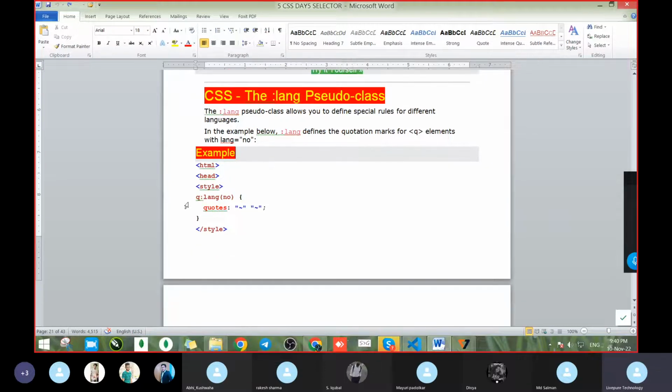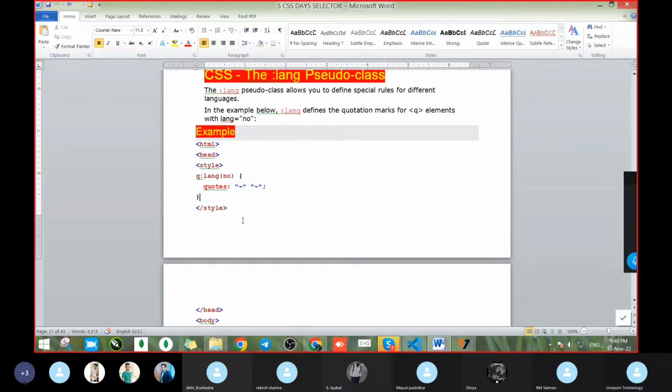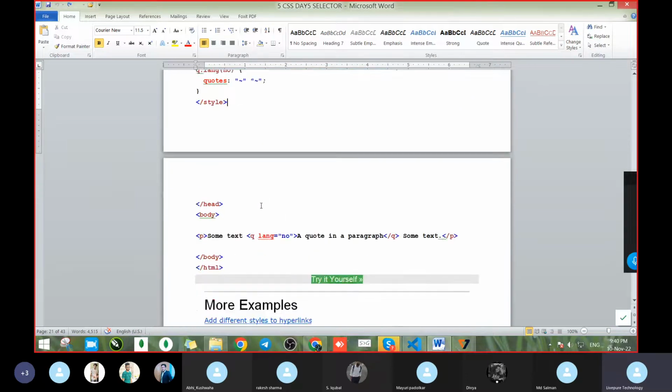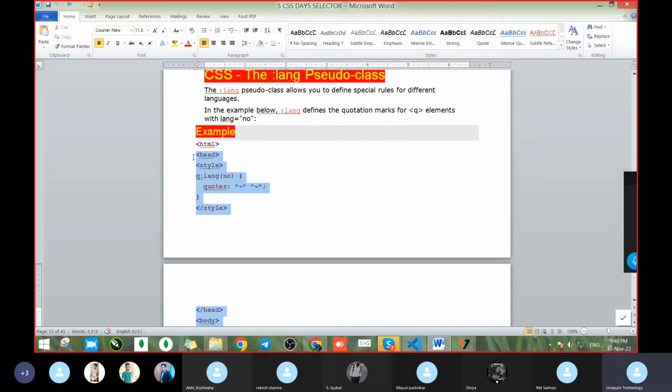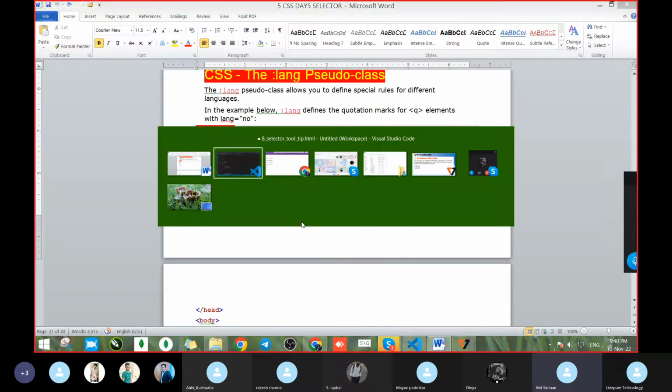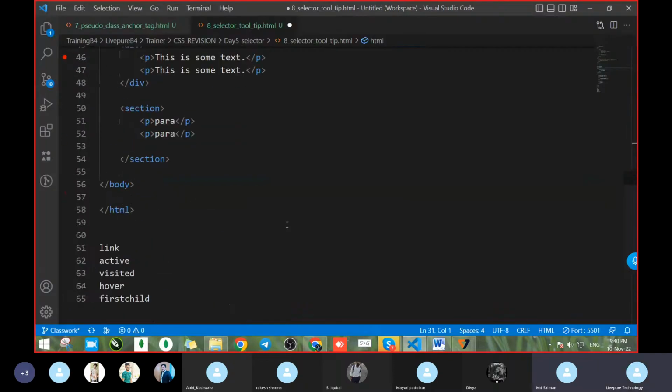So see here, what is written: q colon lang no. Okay. Then what will happen? Quotes. And here, what is the symbol? Tilde symbol and tilde symbol. Now come to the code first. What should the output be for q? It is double quotation, used for double quote. Yeah.